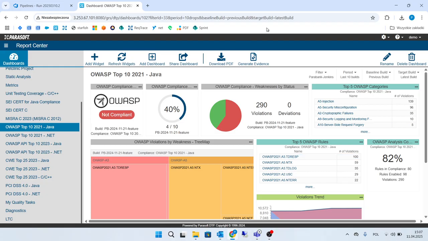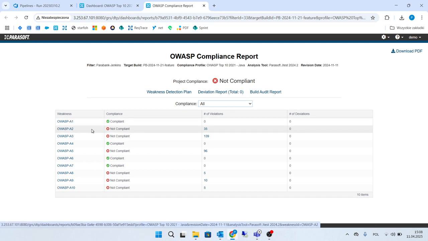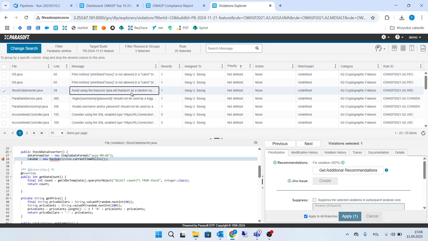So what I get over here is a full compliance report for the OWASP Top 10 2021 security standard. I can see that my project is not compliant. I can get detailed information on why it is not compliant and for which weaknesses. So we are compliant with rule OWASP A1, but not necessarily with OWASP A2. And I can check exactly why that is. There are 35 violations associated with OWASP A2, and I can drill down to the line of code where the violation has been reported.